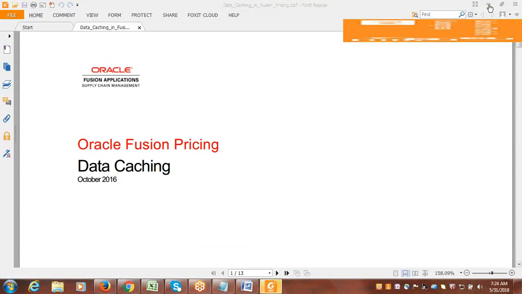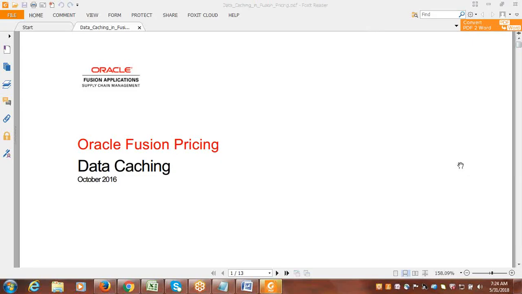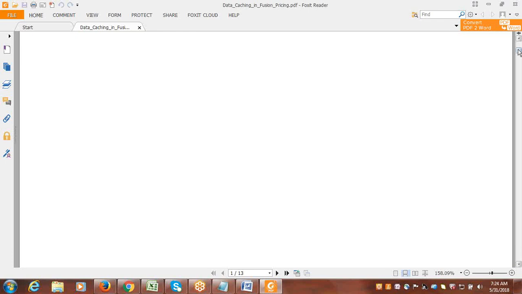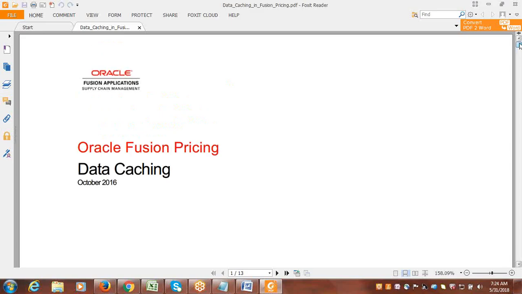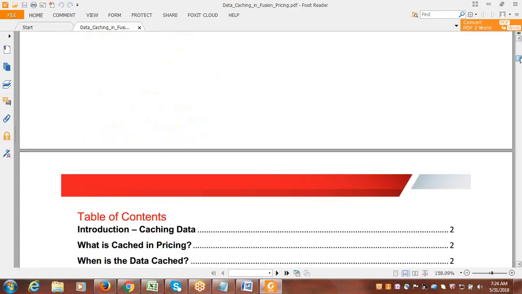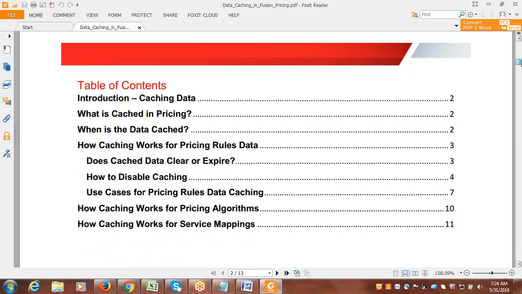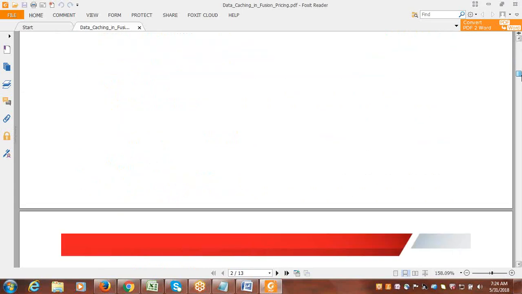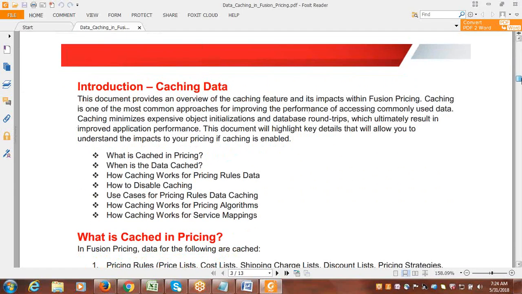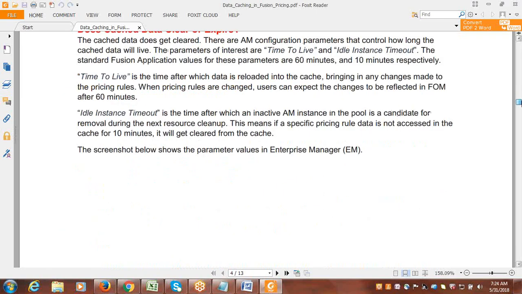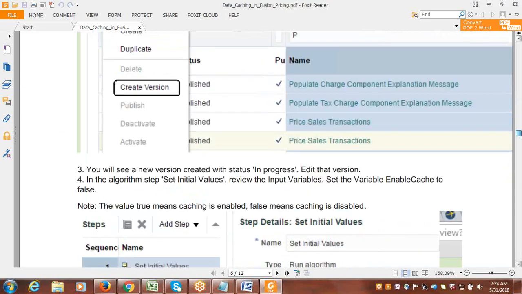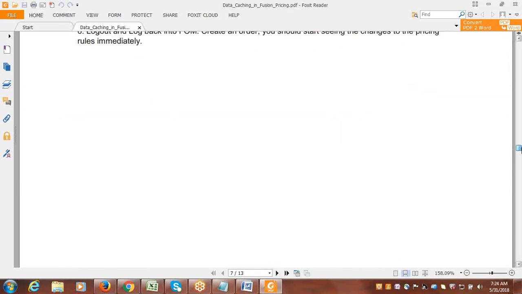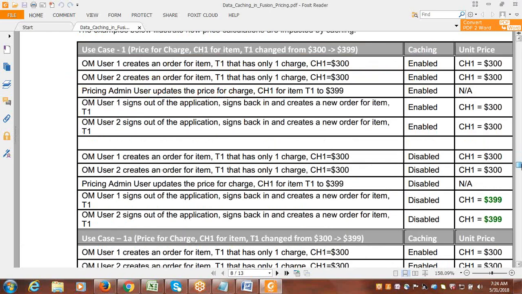Okay, basically this is a document which talks about data caching in case of Fusion pricing. It won't sync immediately, it takes time, and you may just go through it. You can find this document in Metalink also. You can just search for Oracle Fusion pricing. They explained how the caching process works, if you do any changes, and how it normally takes time. So everything is explained. Okay, so we have to wait for some time. It will get updated. Then we can proceed from there.